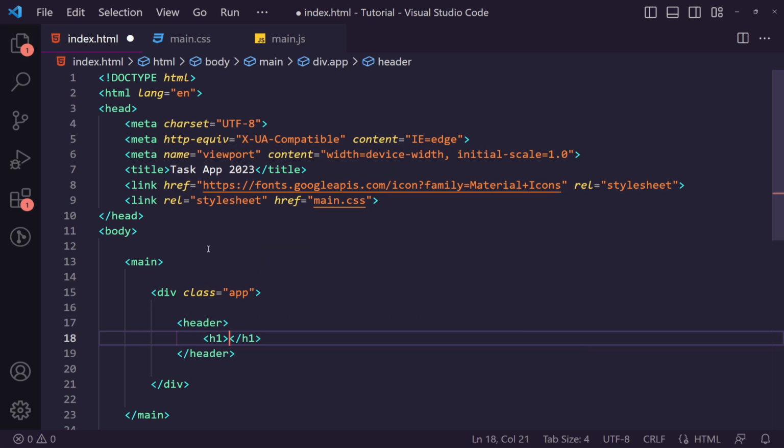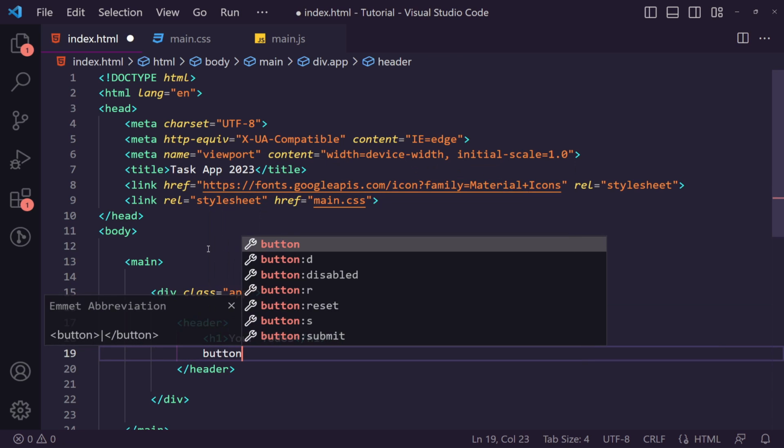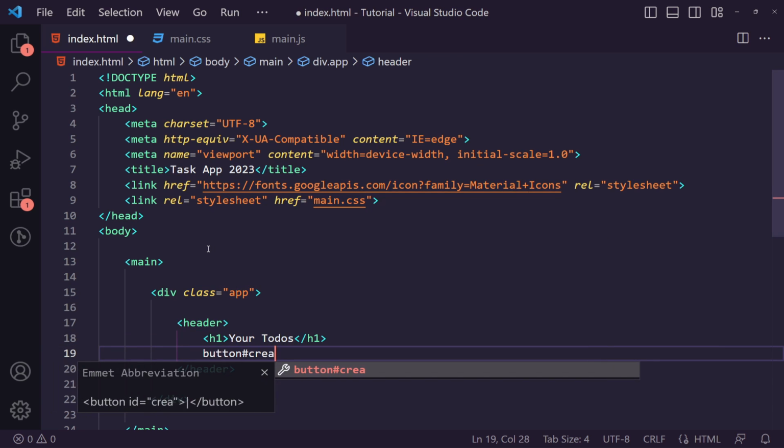And inside of here, we're going to have a H1, and you can give this title anything. You can also style this however you want. I'm just going to give you a rough guide here. So we're going to call this your to-dos. This will just be the title that shows in front. Underneath this, we want a button with the ID of create.